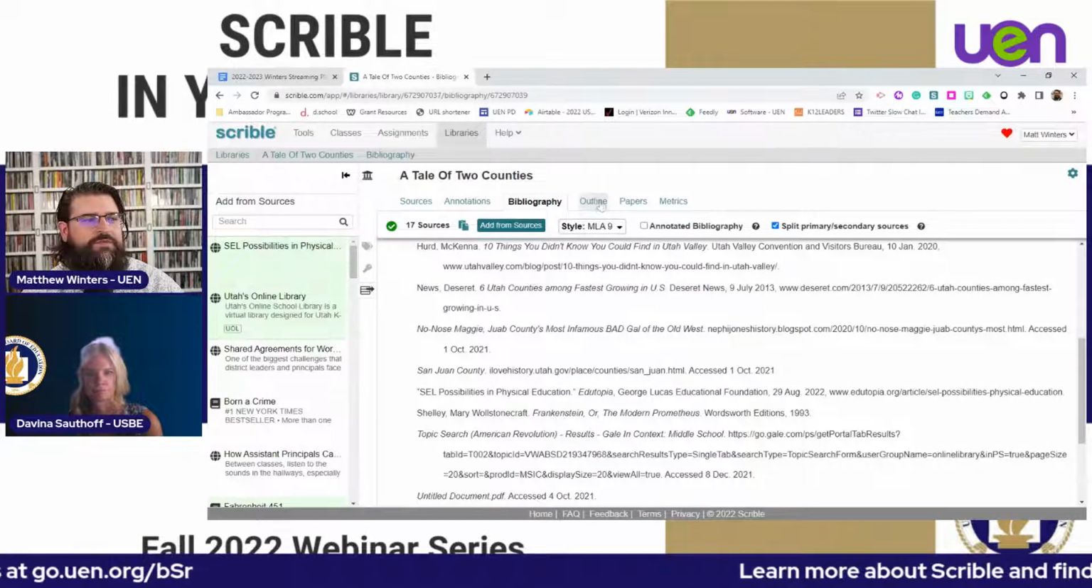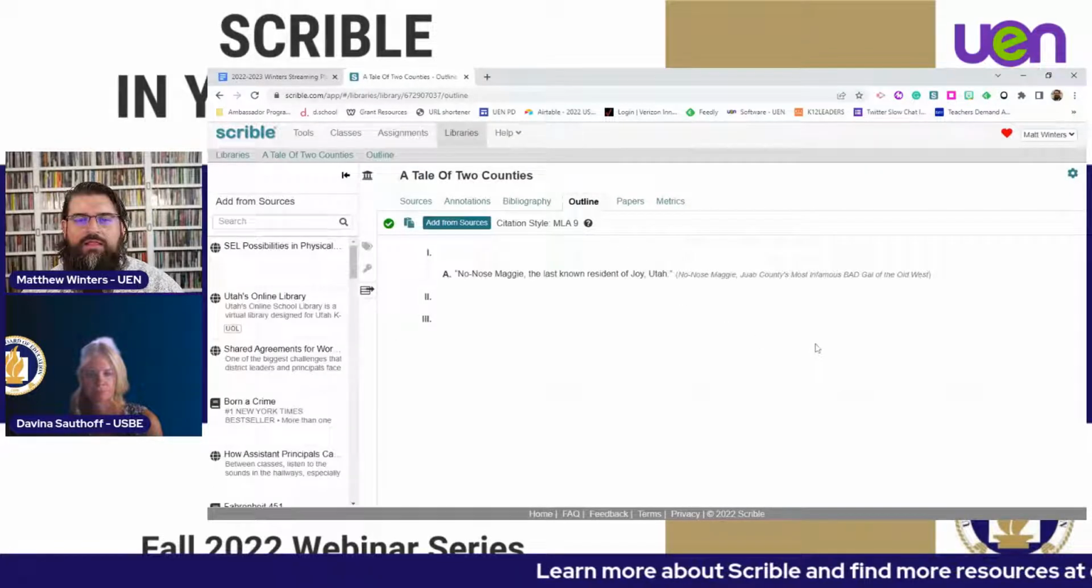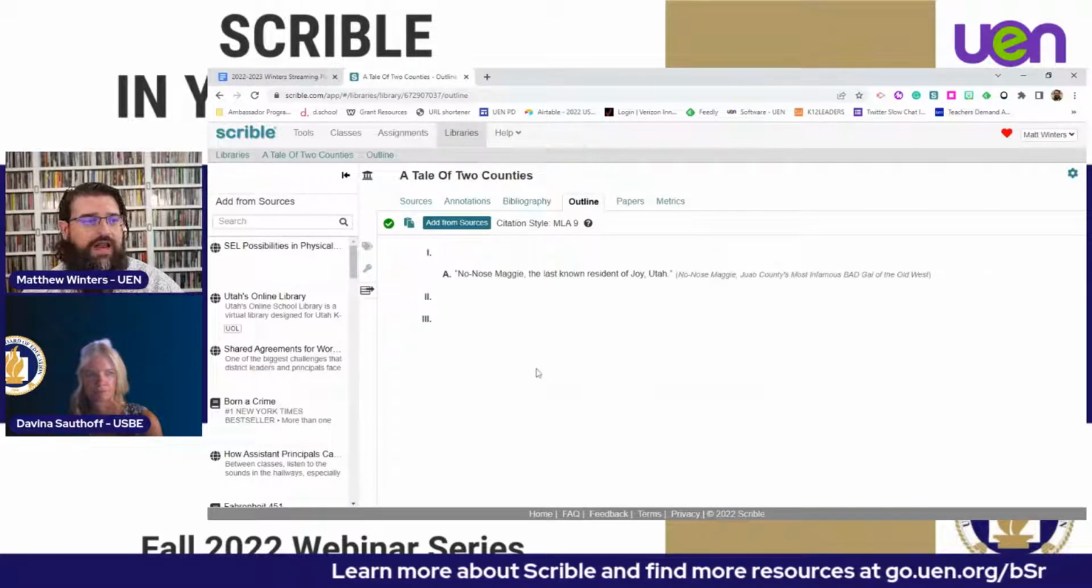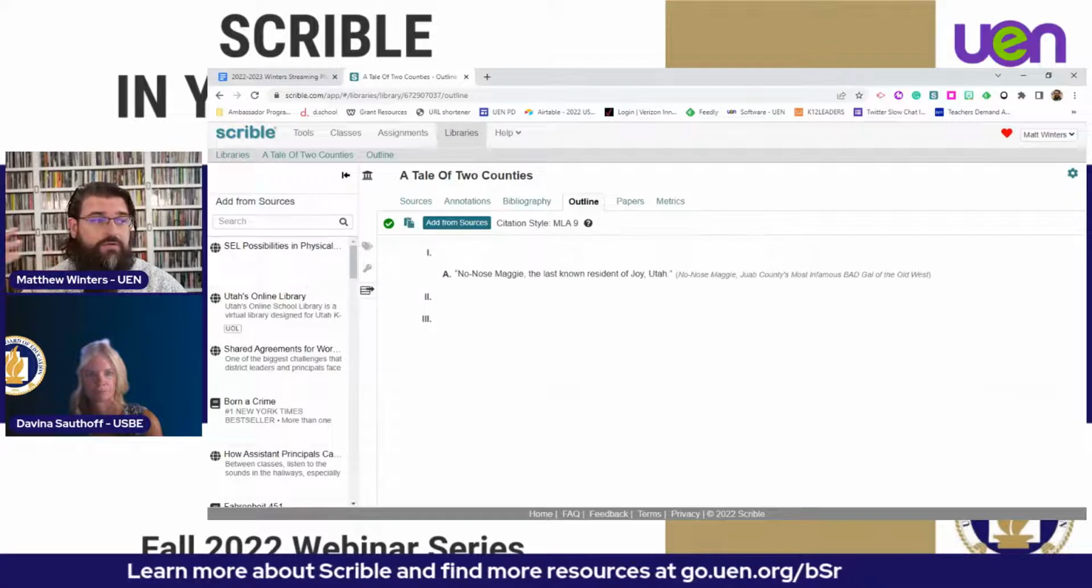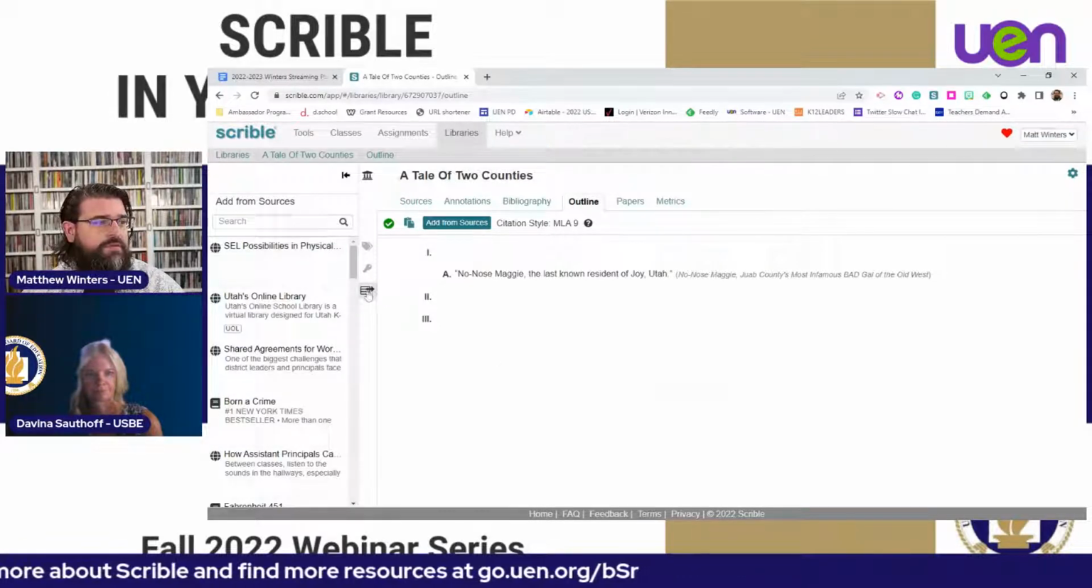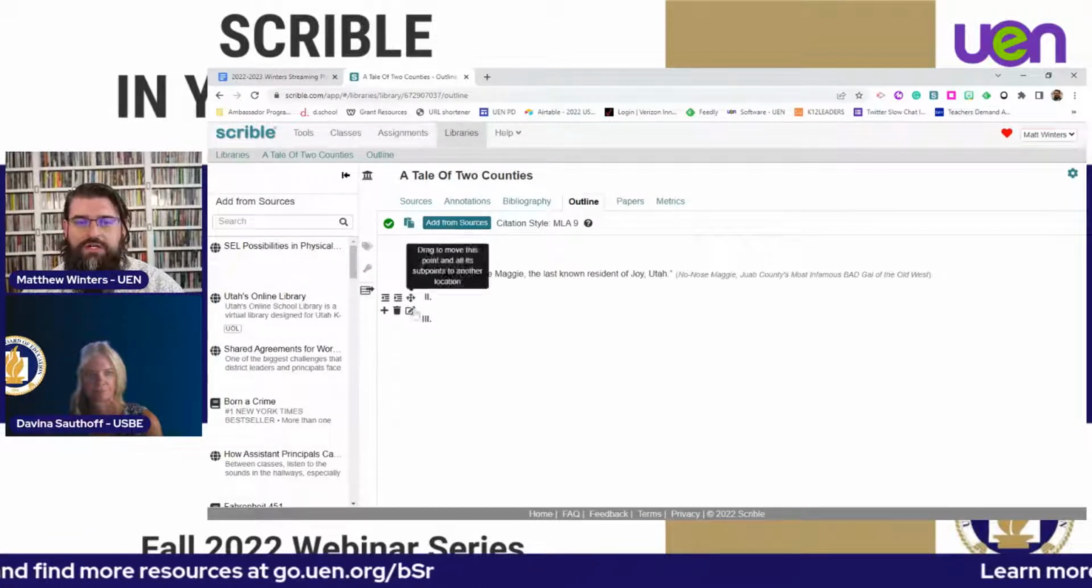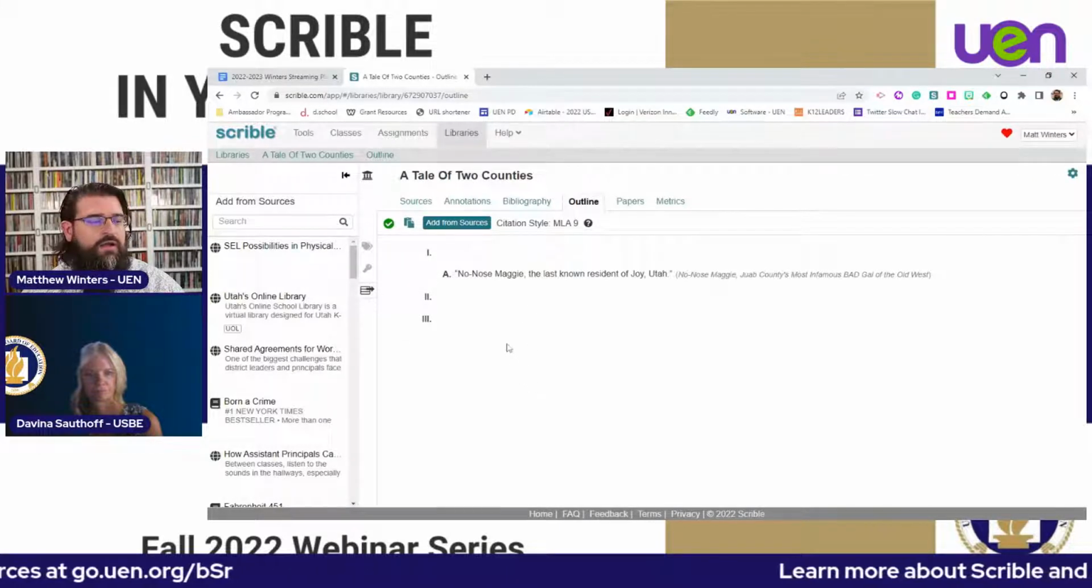Across the top tab, we also have another button that's for outlining. This allows our students to create an outline for their project so they can pull and grab in sources and have those become part of their project really easily to see that work or that outline.